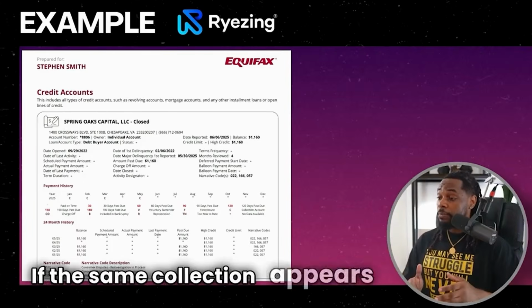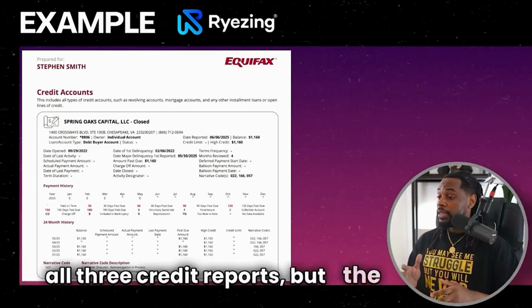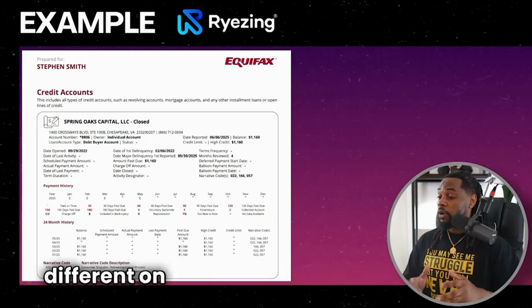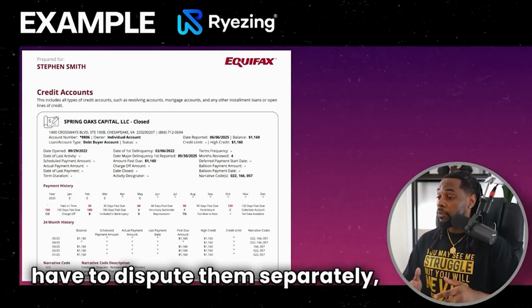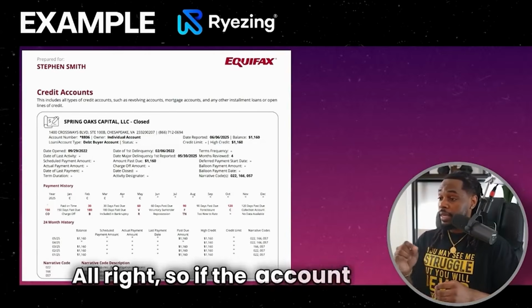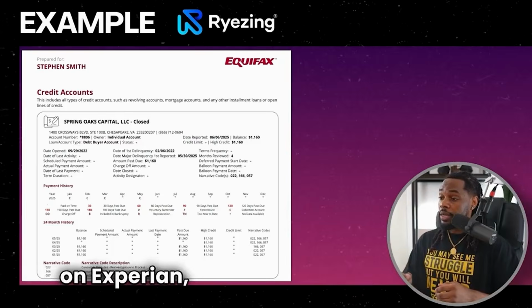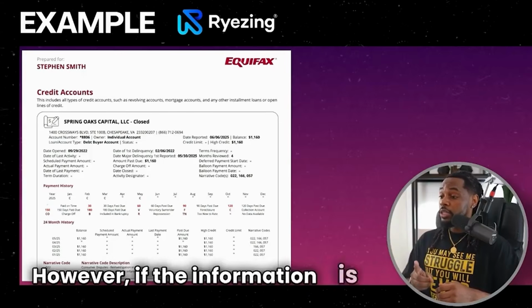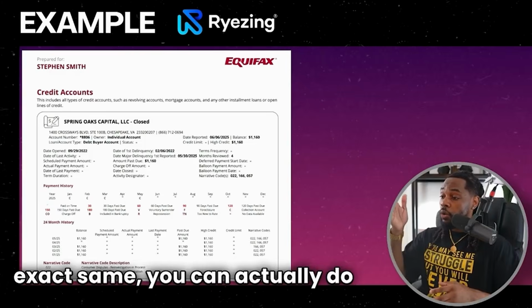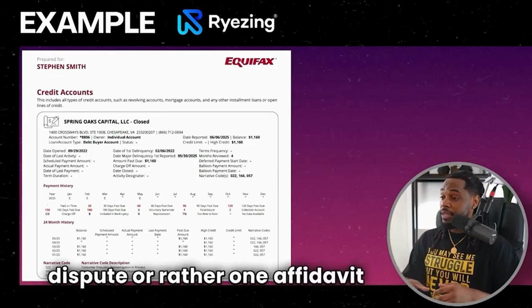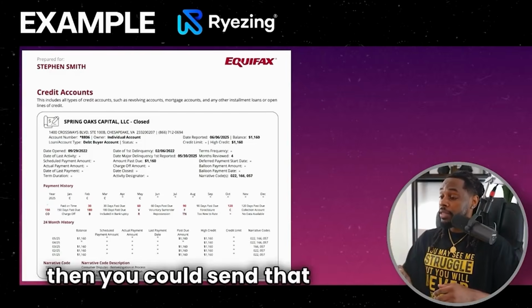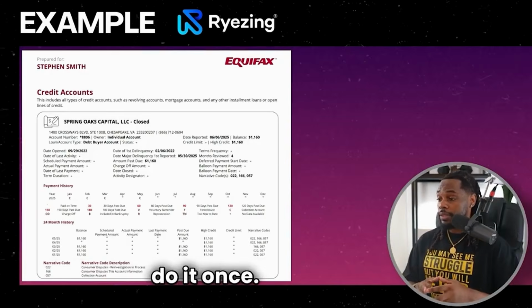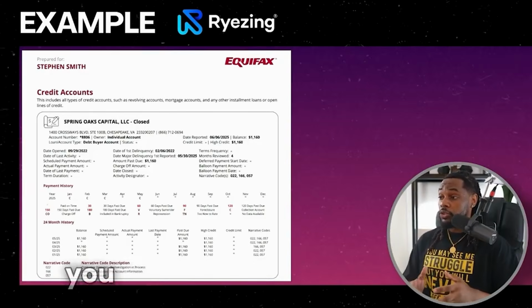If the same collection appears on all three credit reports, but the account name and account number are different on each one, you will need to treat these separately, which means you'll have to dispute them separately, not together. So if the account number and name is different on Experian, Equifax, and TransUnion, then you will need to do this method three separate times. However, if the information is the exact same, you can do one dispute, or rather one affidavit that we're going to produce, and then send that to all three bureaus, and you only have to do it once. This is not optional. This is not something that you want to shortcut.